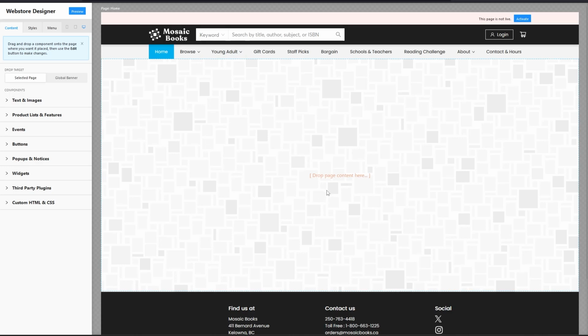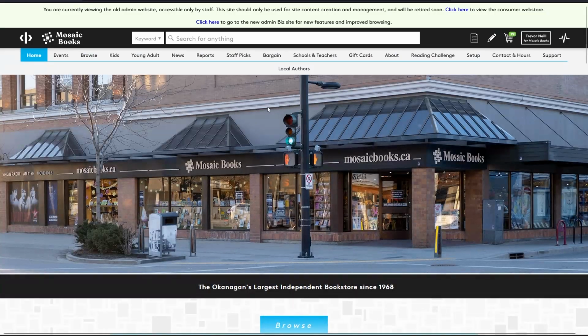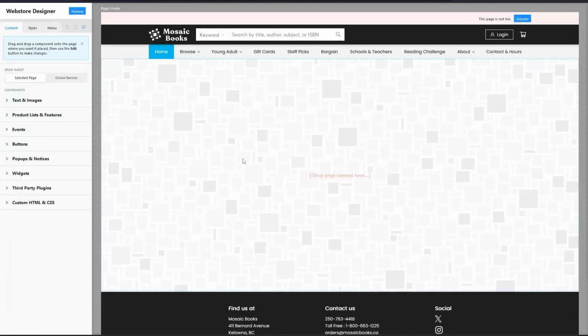Once you've activated that page, at that point, that's when the site content for that particular page will no longer be followed on the old system. So that's where if I activate the home page, then if I come back here and I make edits here, nothing will happen because it's now referring to the new Webstore Designer for the actual content. So keep that in mind.